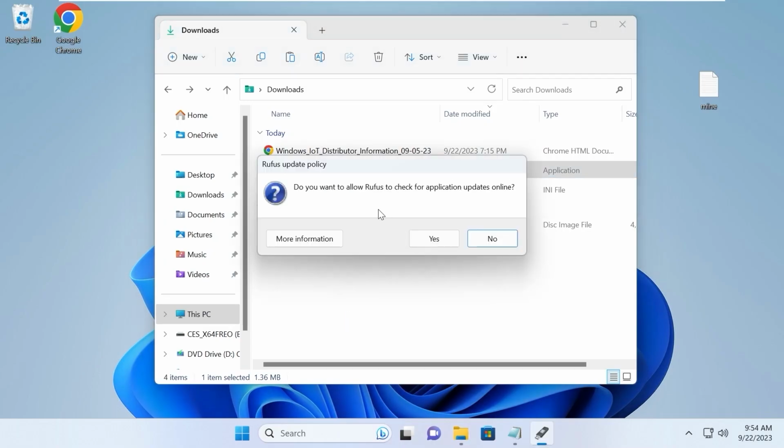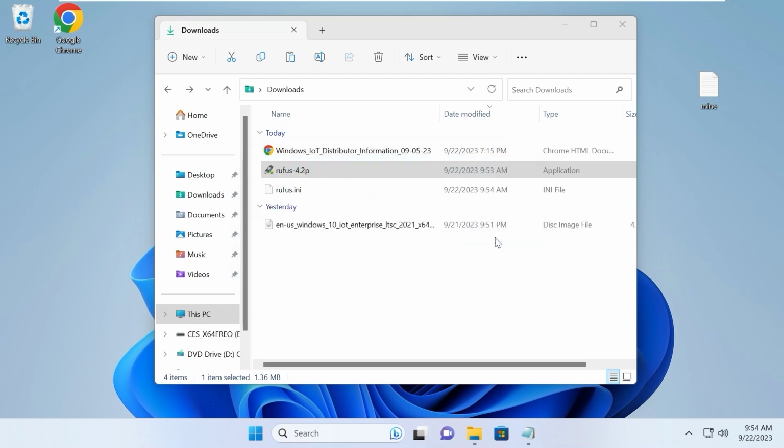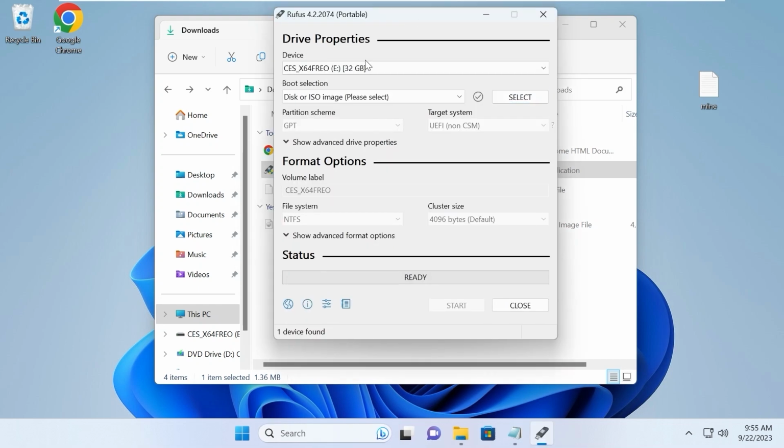Just double click on it. Select yes. Do you want to allow Rufus to check for application updates online? I will select no because this is the latest version. Everything is very simple. Here you need to choose your flash drive. In my case, this is my USB drive and it has 32 GB of space.